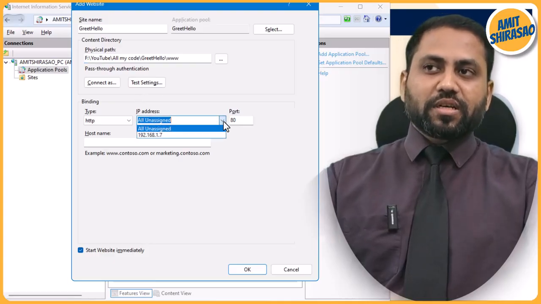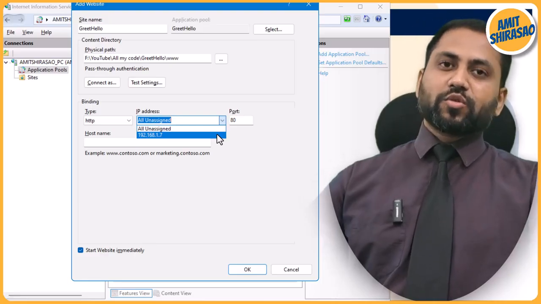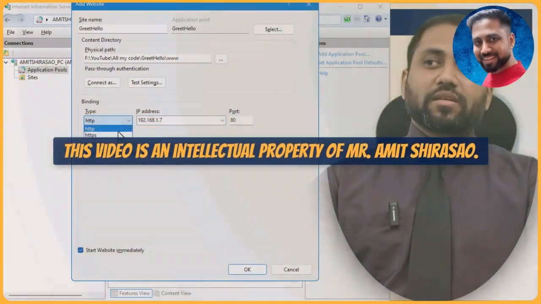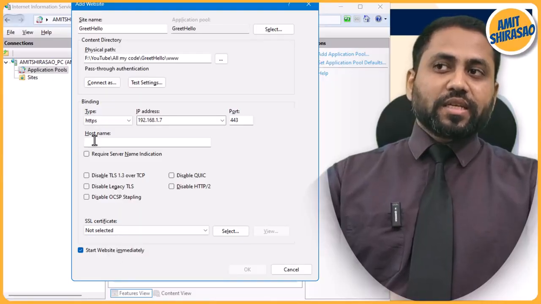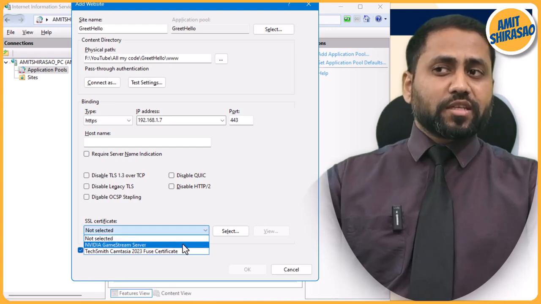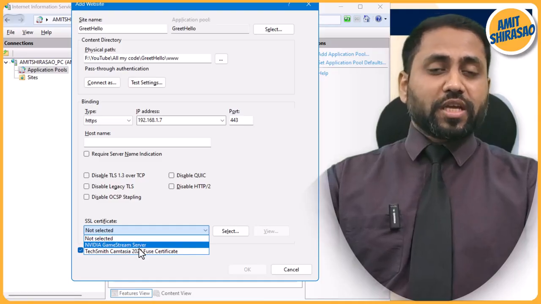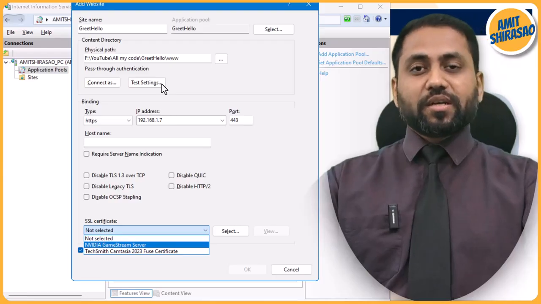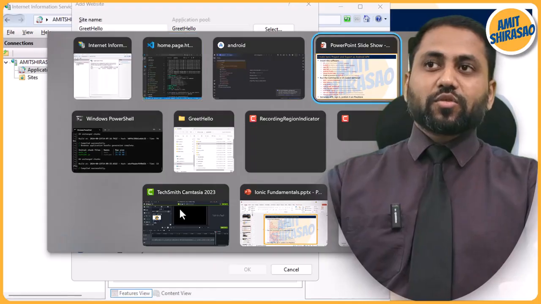But if you go here and select your IP, then you will be able to see it on your mobile also. So please select IP. Then HTTPS is better. Nothing else is needed, but for HTTPS you will require an SSL certificate. Chances are that you already have one. I already have one for gaming, and I have another for Camtasia, which I use for editing my software. If you don't have it, you can get SSL certificates online also.